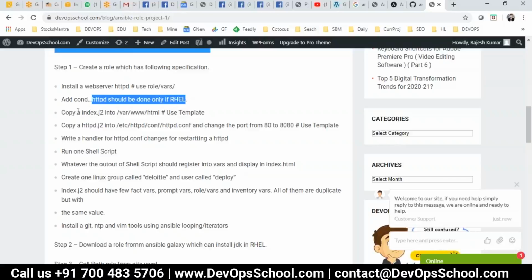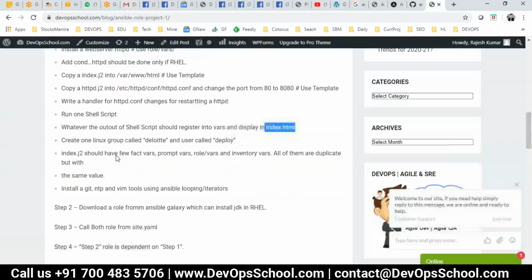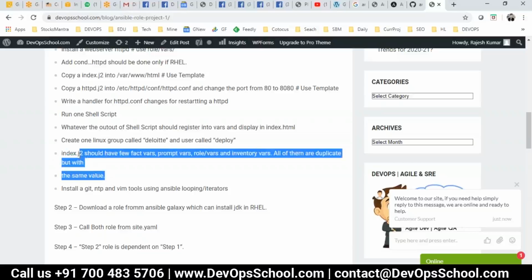Fact variable. Templates. Again templates. Handler. File. Here register the variables and display them in the index.html. How? Again, you have to use the template. Again, create one Linux group called Deloitte and a user called deploy. In this index.html, you should have a few fact variables, prompt variables also, some variables from the vars also, and some inventory variables also, and all of them are duplicates but with the same value.